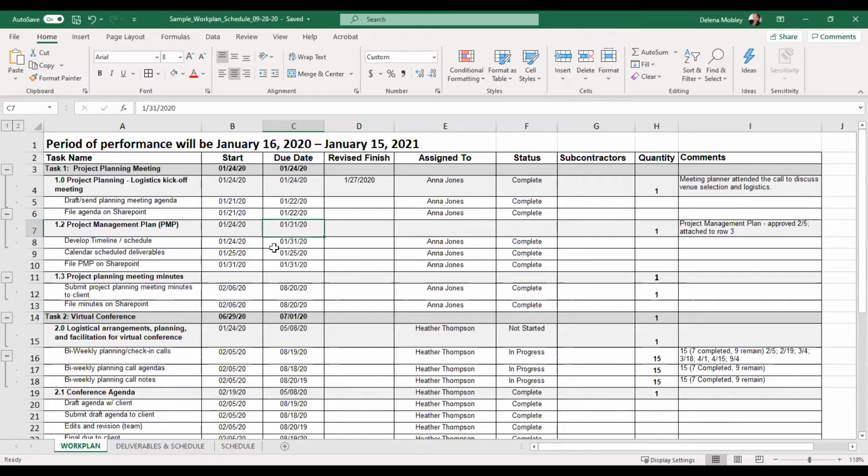And so internally, you might work with your team to have the first draft and have all of the deliverables scheduled by January 25th. Even though you don't have to submit your project management plan to the client until the 31st, you want to make sure that you give yourself plenty of time just in case someone gets sick, they call out, and for whatever reason, there's a delay on actually completing this schedule.